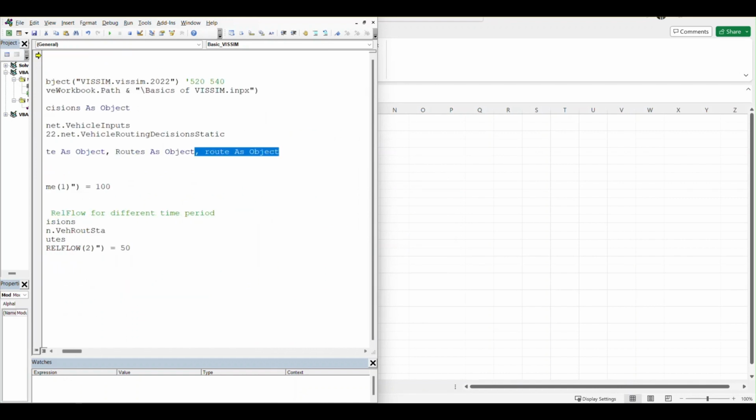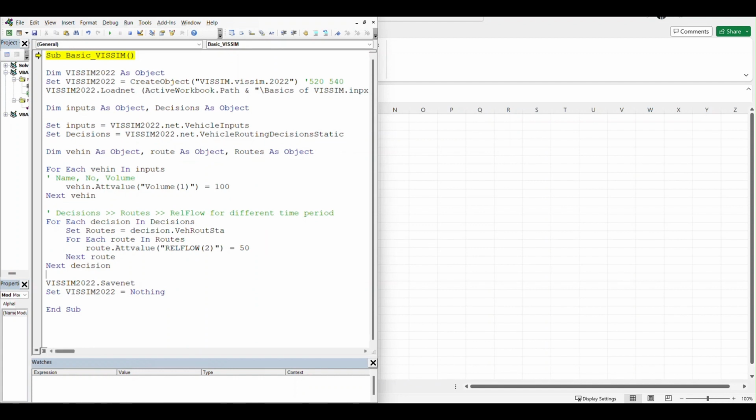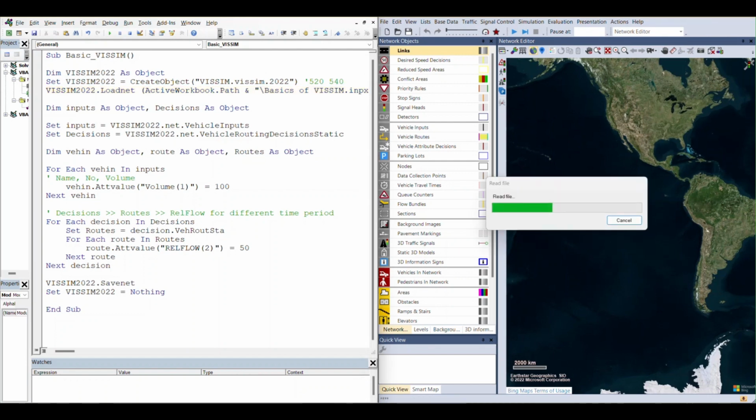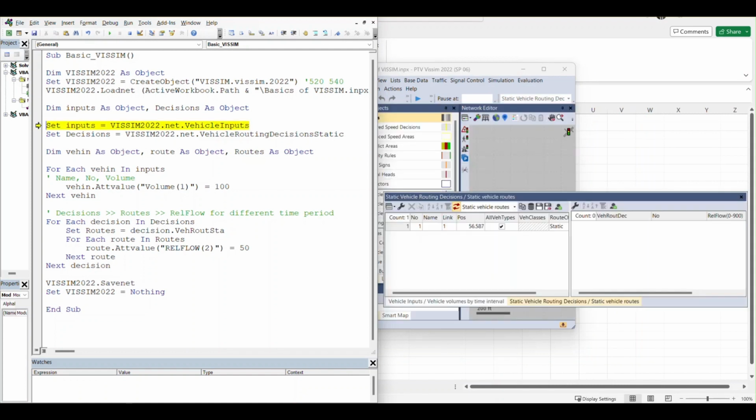Route as object, I'm declaring it twice, so I'll delete one. So set VISSIM 2022 is equal to create object. This command is going to start the VISSIM as we discussed. So VISSIM is starting on another screen. I have brought the VISSIM on the other half of the screen. This is the VISSIM network. It opened with the default file that is in the installation folder. The default file plays an important role in practice. I will discuss that in some other video. So what we will do is we will run the next code and load the object.